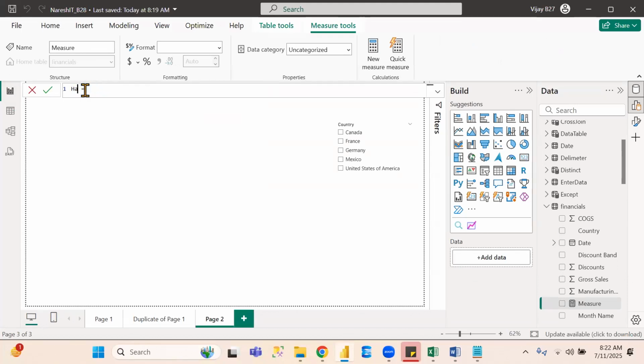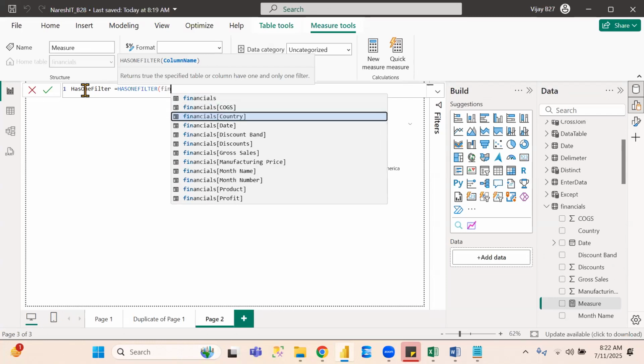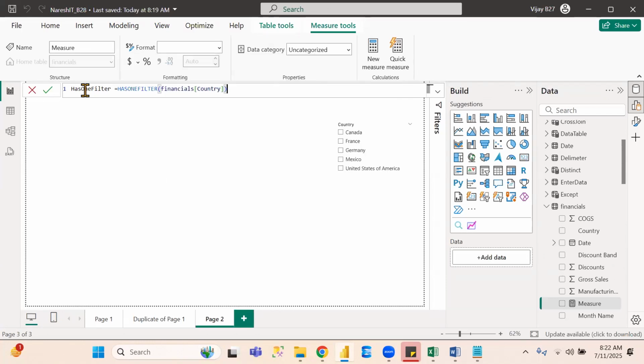New measure we can apply: HASONEFILTER. What do we need to pass here? A column name. And we are passing a column name. What will happen here? Whatever column we are passing, if you try to filter this column's values in the visualization, it returns true. Otherwise, it returns false.